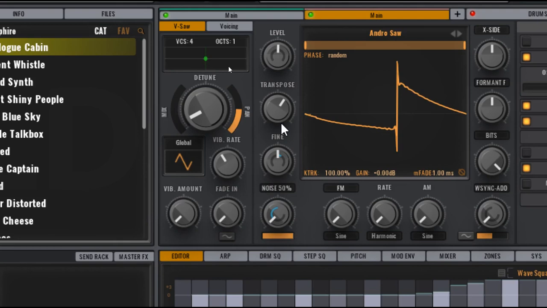Okay, so those are my three tips for today. We've looked at choosing an imperfect waveform. We've looked at making sure the voice mix is right down. And we've looked at using the fine tune knob to take it off tune slightly.